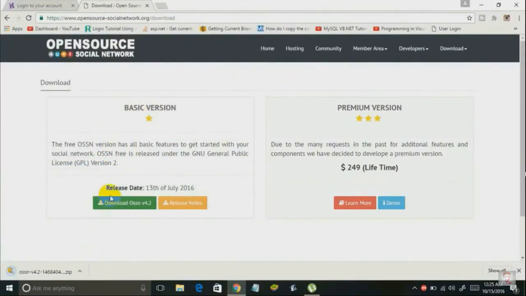So what is this Open Source Social Network? Well, it is a PHP script using which you can create a social networking website such as Facebook. So they are offering this to you for free. You can download the basic version of this Open Source Social Network without spending a dime.